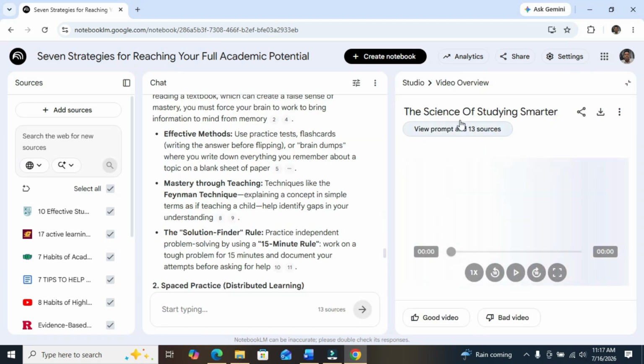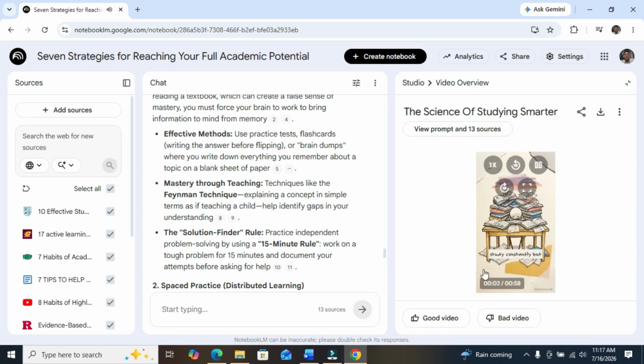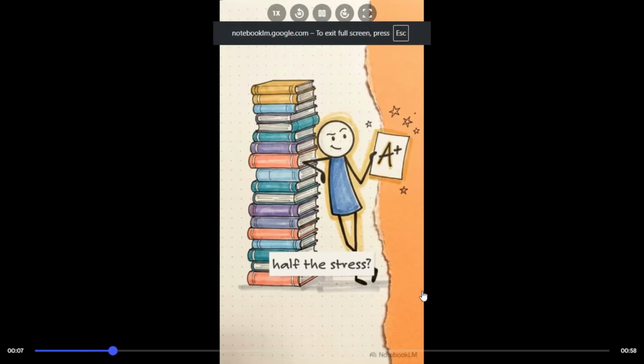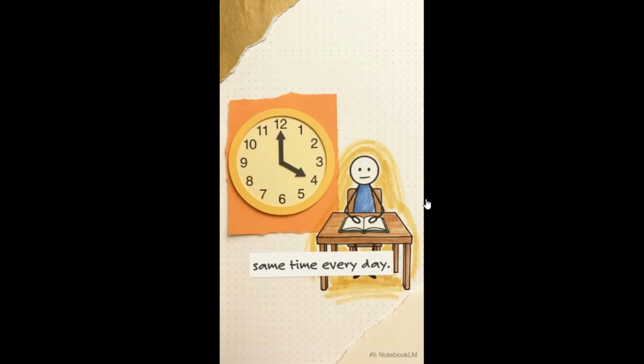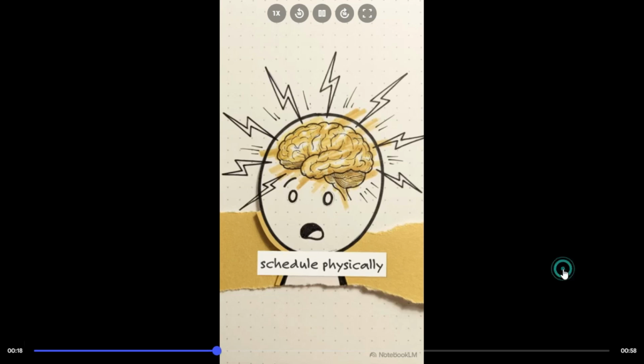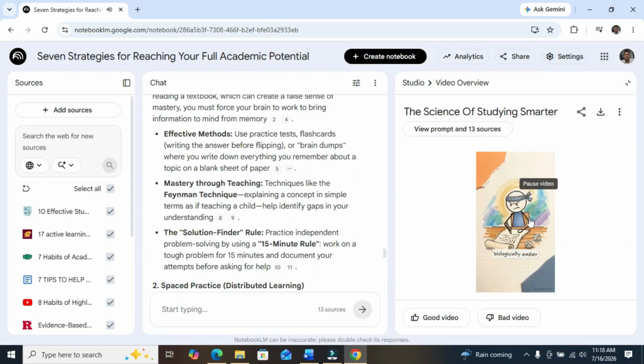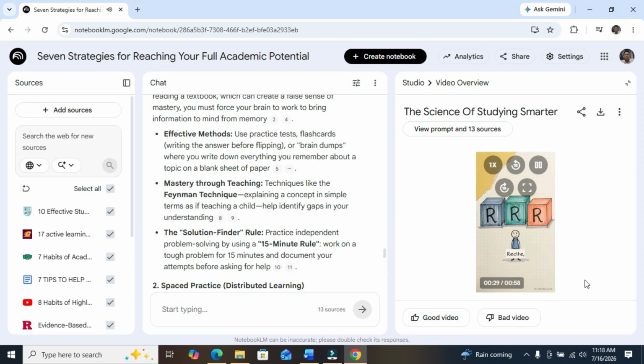The first one says the signs of studying smarter. Why do some students study constantly but still burn out, while others seem to effortlessly ace their exams with half the stress? It comes down to 3 evidence-based habits used by highly successful students. First up, study at the exact same time every day. Keeping a rigid schedule physically entrains your nervous system, making it biologically easier to focus during those specific hours. Next, ditch passive reading for the 3R method. That stands for read, recite, and review. This forces the uncomfortable mental effort that your brain actually requires to lock information.